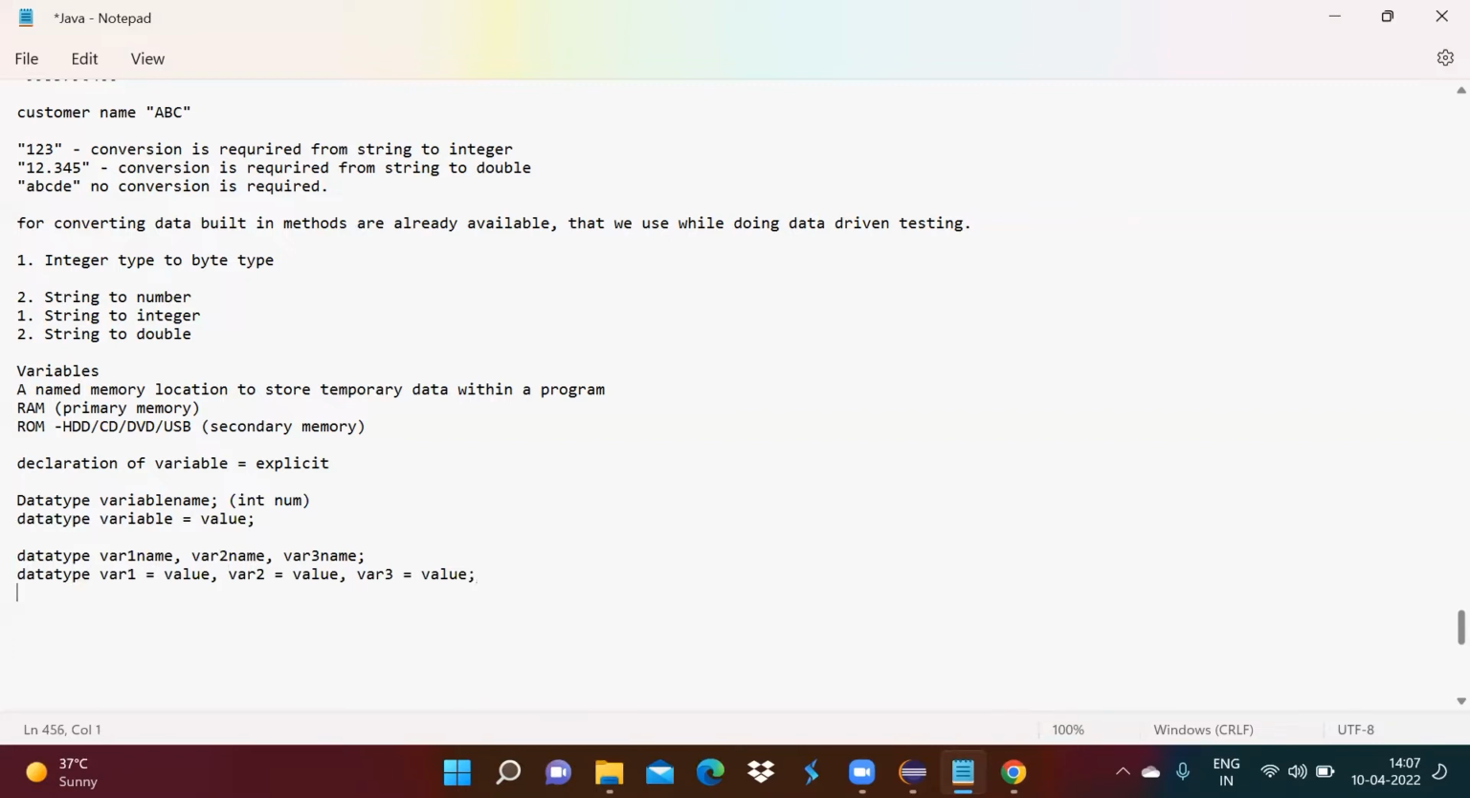So for example, int a equal to 100, long y equal to, let's say, some long value 999956L, then char b. Likewise, we can have float, double, string, booleans. All are variables only. b is a variable, y is a variable here, a is a variable here.